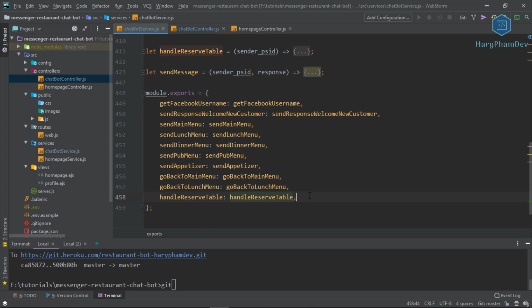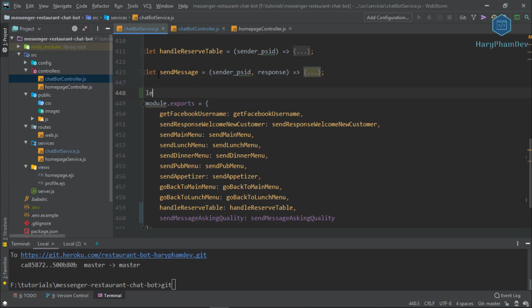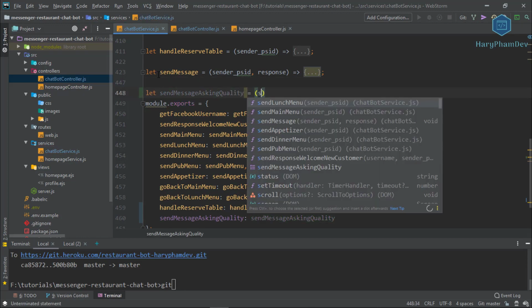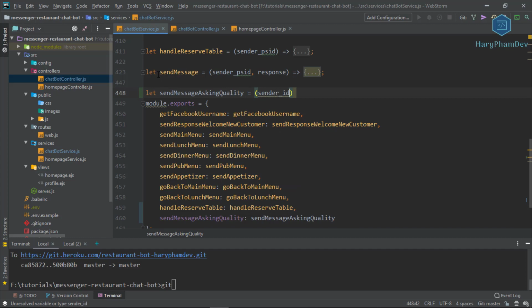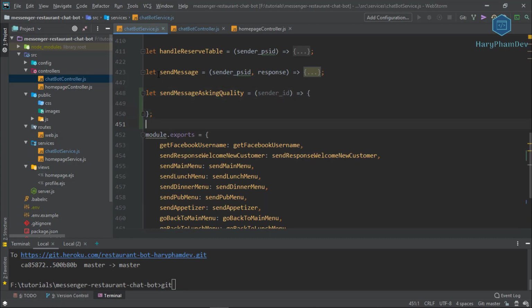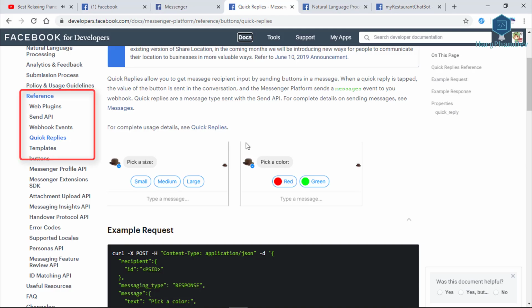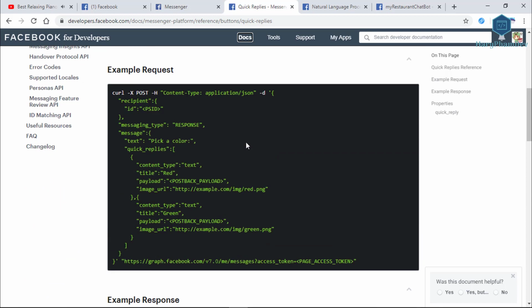In the service file, first export the function we use in the controller. Then I create the new function with input the sender ID. With this function, we don't simply return a text message; we will return a text but with options below the text message. To find documents, on the left side, choose Reference, then Quick Replies. The Quick Reply message allows customers to tap the button below the message for a quick answer to the question.